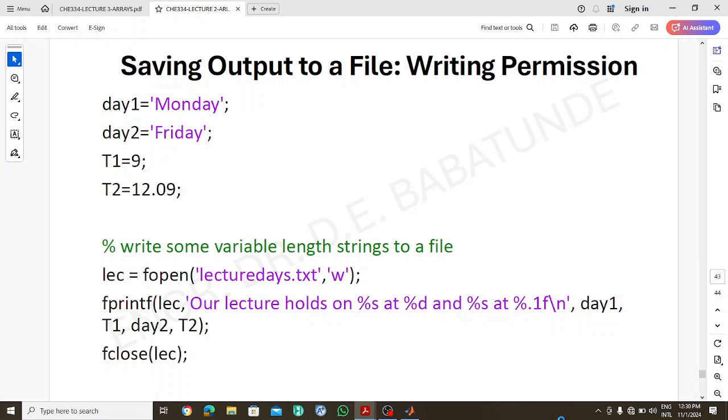So what am I writing? This is what the fprintf line talks about. The first part of it is, where am I writing into? I'm writing into a variable LEC, which I created in the previous line. LEC is a variable that I created to open the lecture days file, and I've told it that I'm writing into that. So I'll get that variable and put it inside fprintf, that this is where you are writing into.